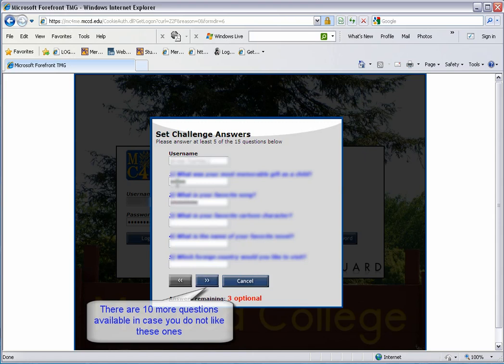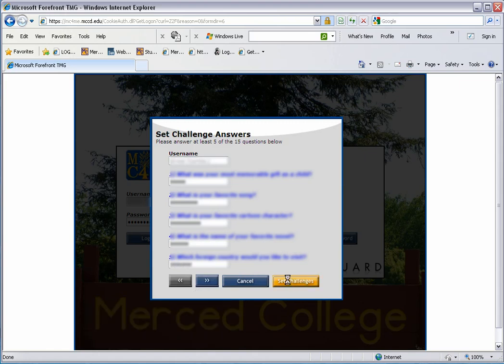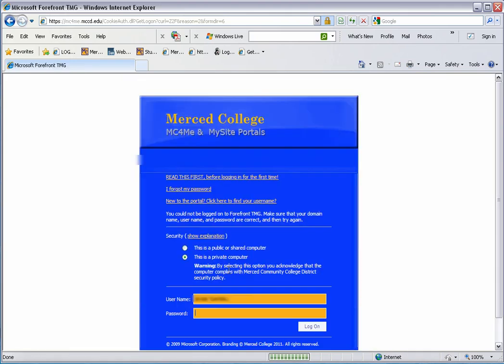And remember, you cannot take too long a time doing this because the system might lock you out, okay? And I'm going to click on Set Challenges and continue to the website. So I'm going to put the new password. And the system is going to let me in.